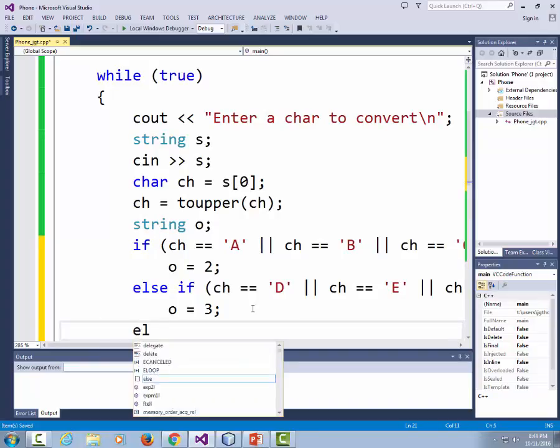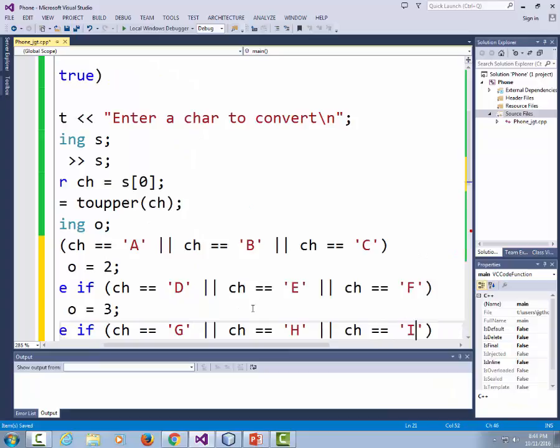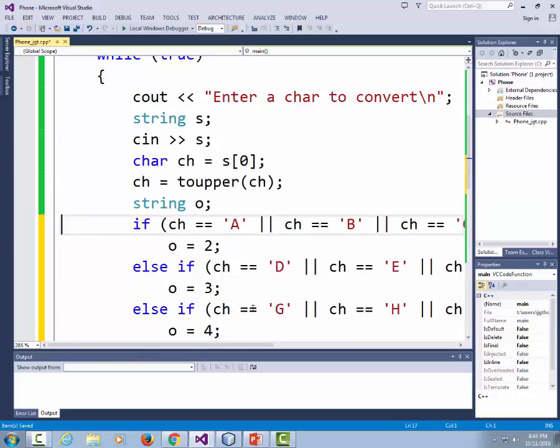And we may as well do one row more. Else if CH is equal to G, or CH is equal to H, or CH is equal to I, then our output is equal to 4. And I'm doing this goofy since string, these should be strings. I need to go back up. I'm surprised that it's not flagging these as syntax errors. That needs to be quote 2, and that needs to be quote 3, and that needs to be quote 4.